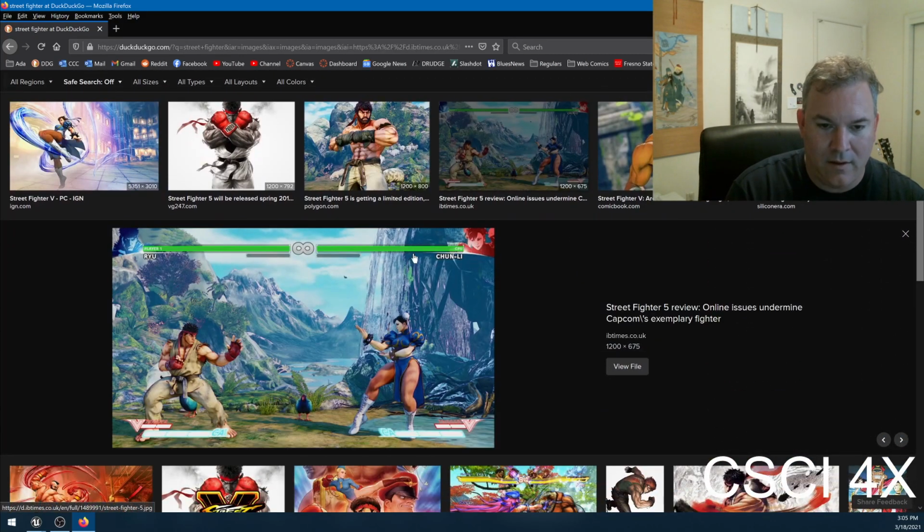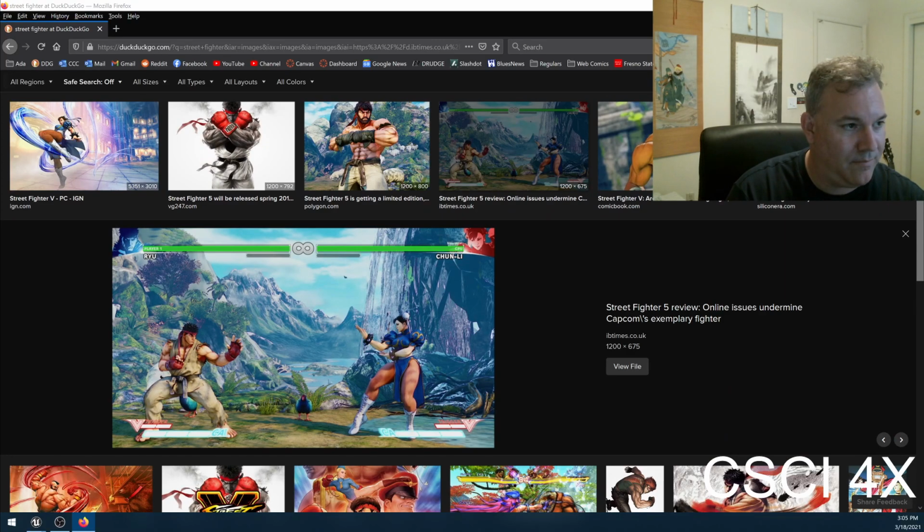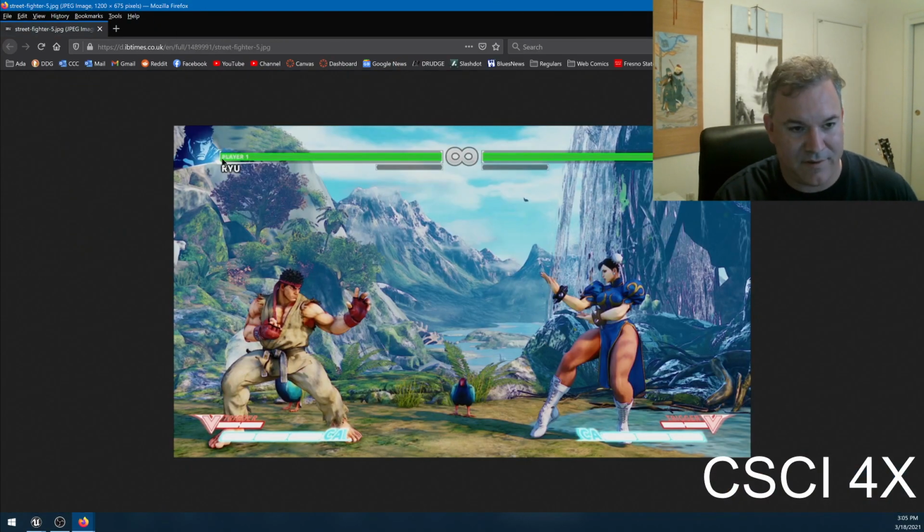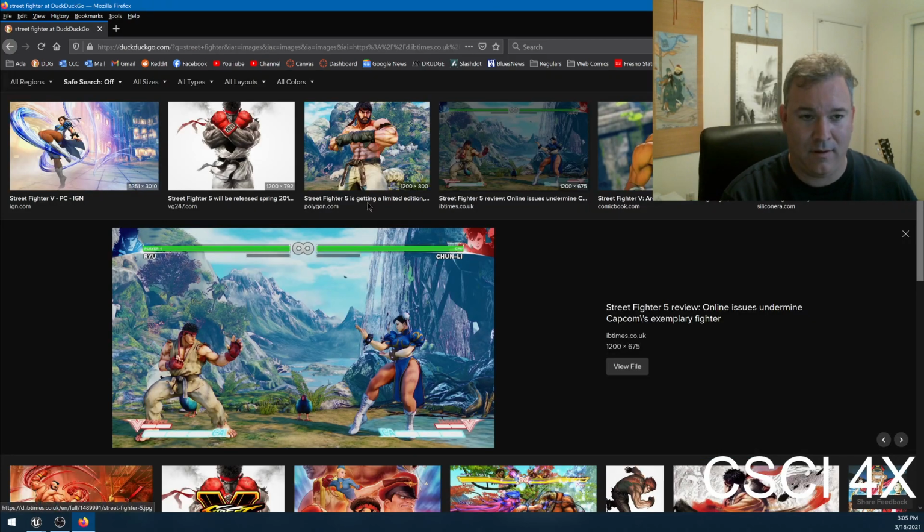There we go. So you can see all this stuff, you know, the portrait of Ryu and Chun-Li. All this stuff is probably just one picture. Anything that doesn't change is probably just one picture that has transparent elements to it, and then the health bar will be drawn on top of it. Okay. You guys understand the theory of this?